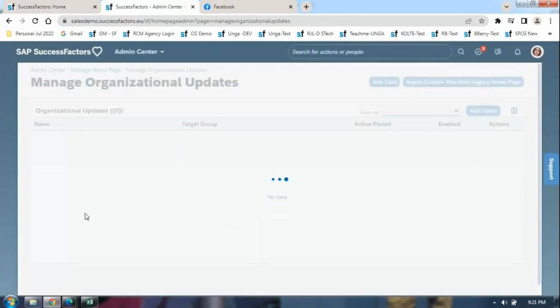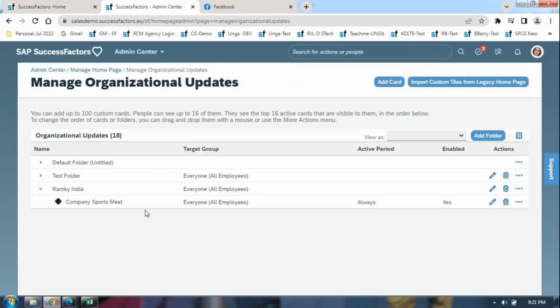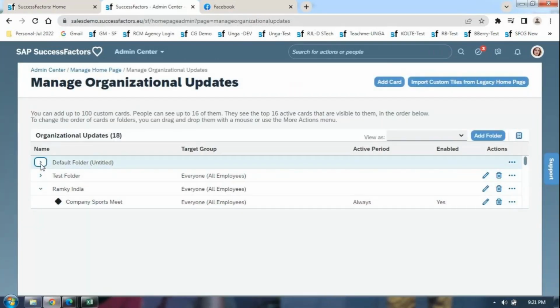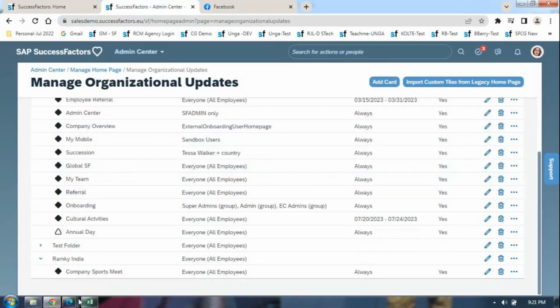So when you are trying to search under Ramkey India, you are able to see only one card. You can't see the second one because unfortunately you made it under the default folder. Come down here, you can see it.